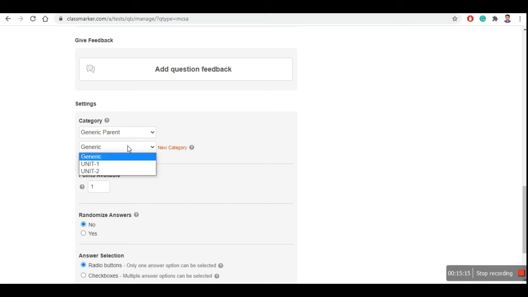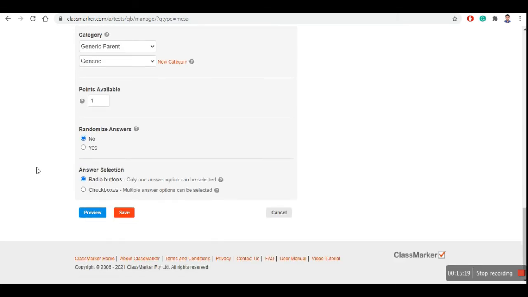Like I have kept unit 1, unit 2, something like that you can keep. Now, points available for each question: how many points or how many marks you are going to keep. Like for one question I have given 1 mark, so if you want to keep it 2, you can keep it. It is completely your choice.